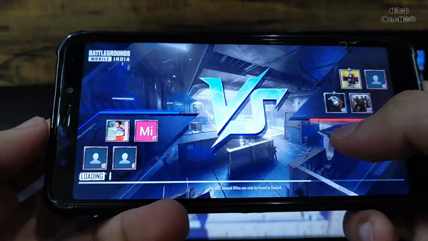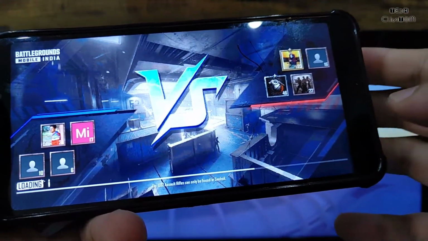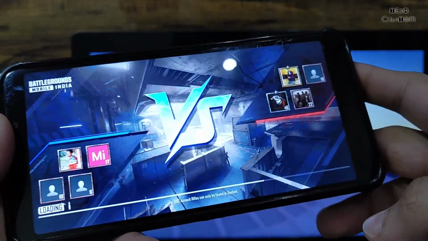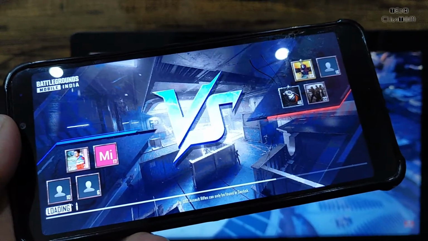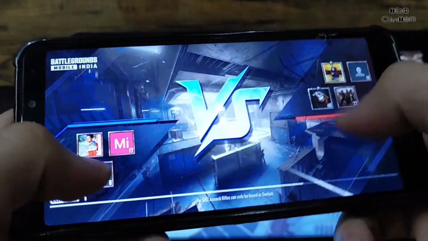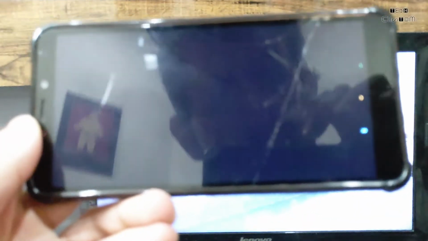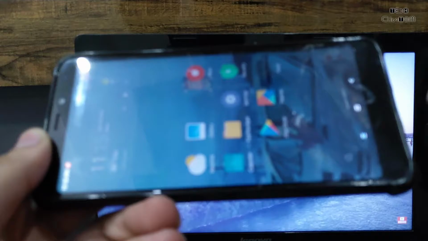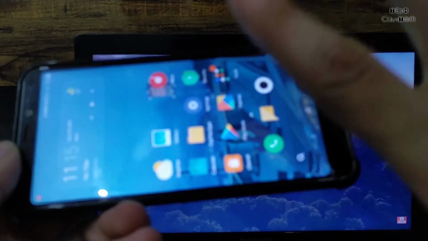If you want to use this ROM for daily usage, or if you want to try the latest MIUI version, you can try it. But this ROM lags a lot while gaming. If you play PUBG or Call of Duty, it lags a lot. So I don't recommend this ROM. So let's check the gaming performance also. So as you can see, it comes back to the home screen. I have tested this 5 times.